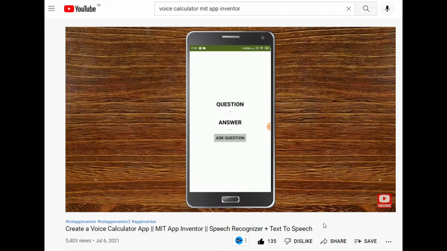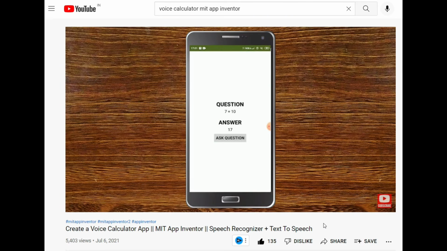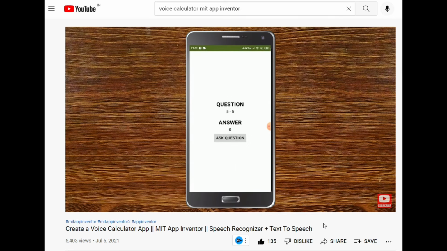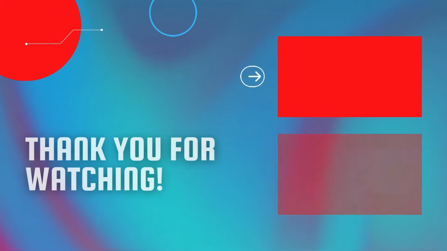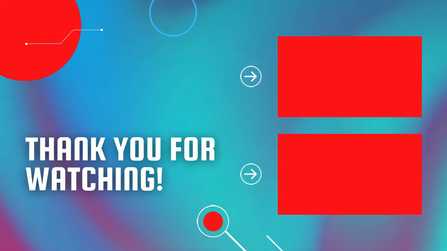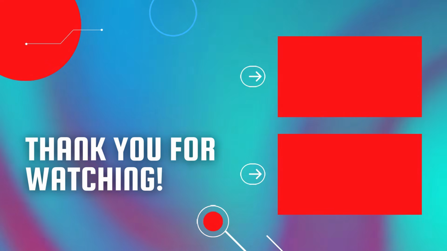Next you need to add voice functionality for this calculator. So you can use your voice, and then it will tell the answer using text to speech. The mobile will speak out the answer. So you can use speech recognition and ask any questions like addition, subtraction, multiplication and division. So to create a voice calculator app using MIT App Inventor, watch this video and also watch my full course of MIT App Inventor over here.